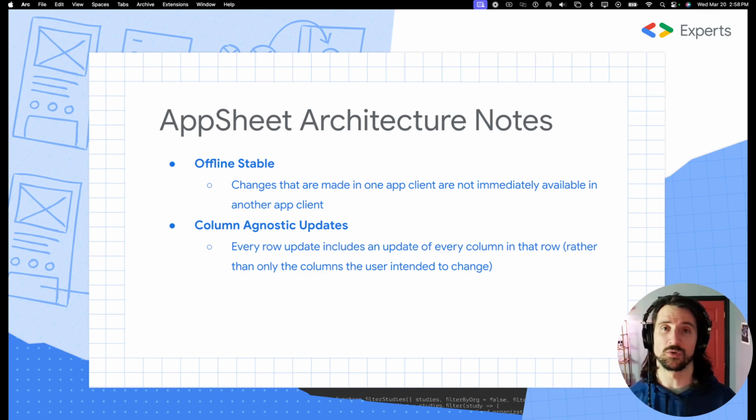The other thing that is notable is that whenever AppSheet makes updates, it is a column agnostic update, which means that even if you just change one column in one row, you're going to end up updating all of the columns for that one row. Now, let's apply this to our use case related to user-based logic. Considering these two ideas, why would it not be advisable to include app logic properties inside our user table? In order to demonstrate that, I'd like to navigate to our Google Sheet.